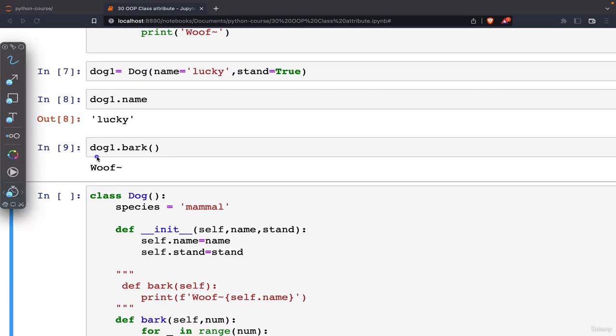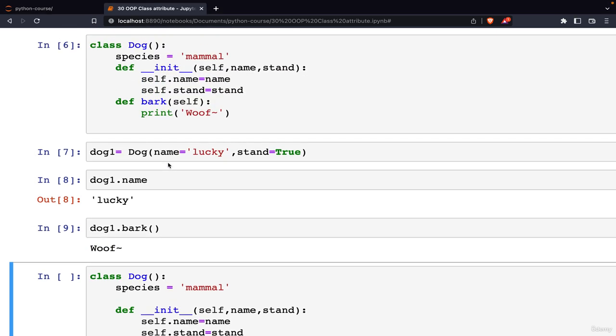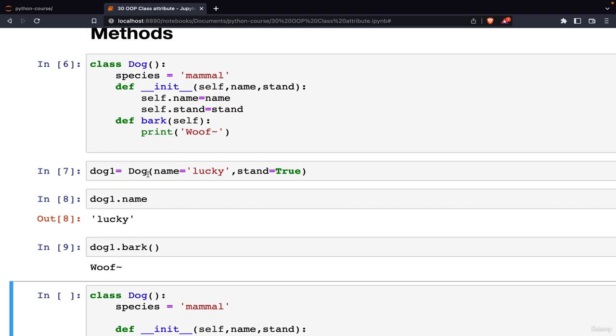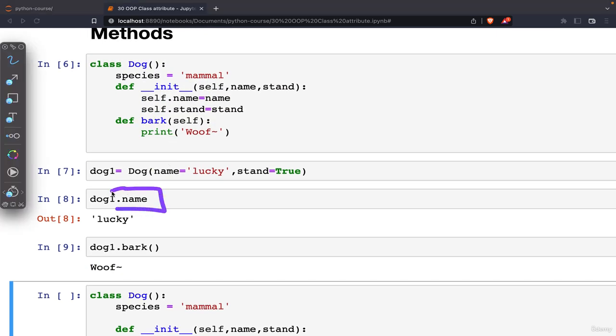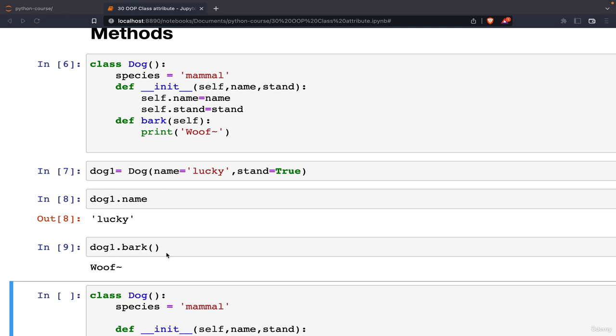Now we can see it has printed out the woof, and actually you can see the difference: if you just access the properties or the instance attribute, you do not need the parentheses, but if you are going to execute the function, you have to use the parentheses, dog1.bark and parentheses.